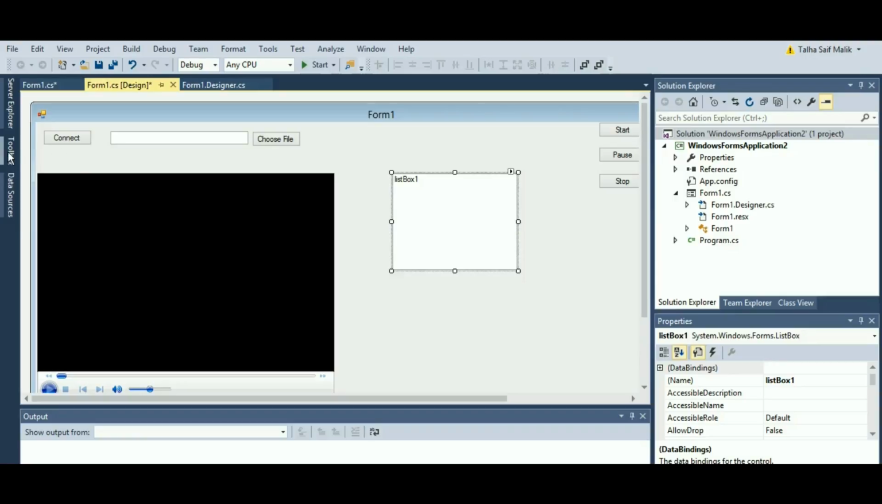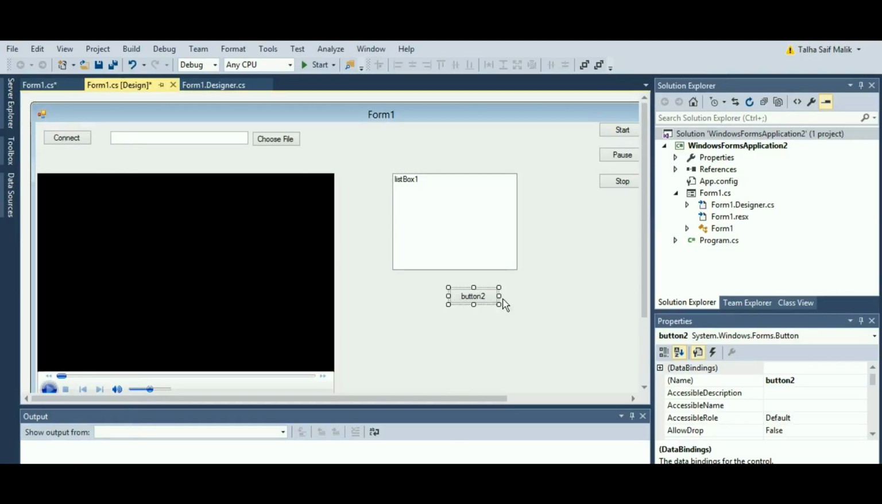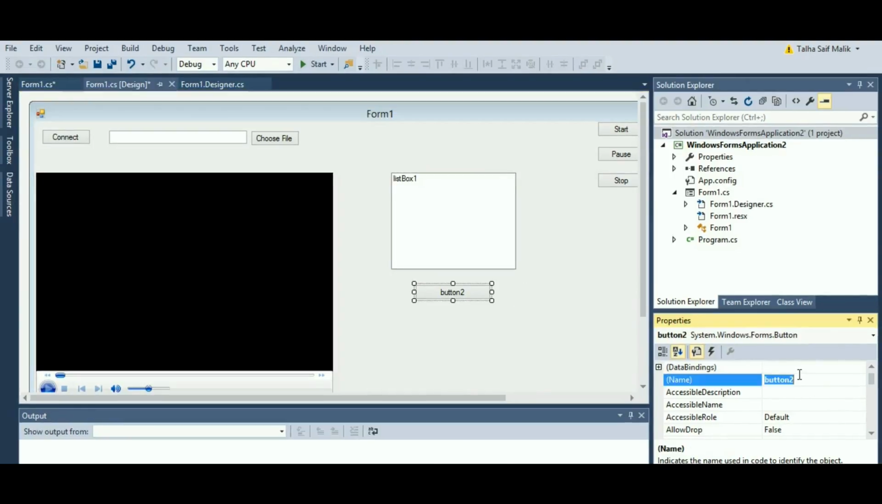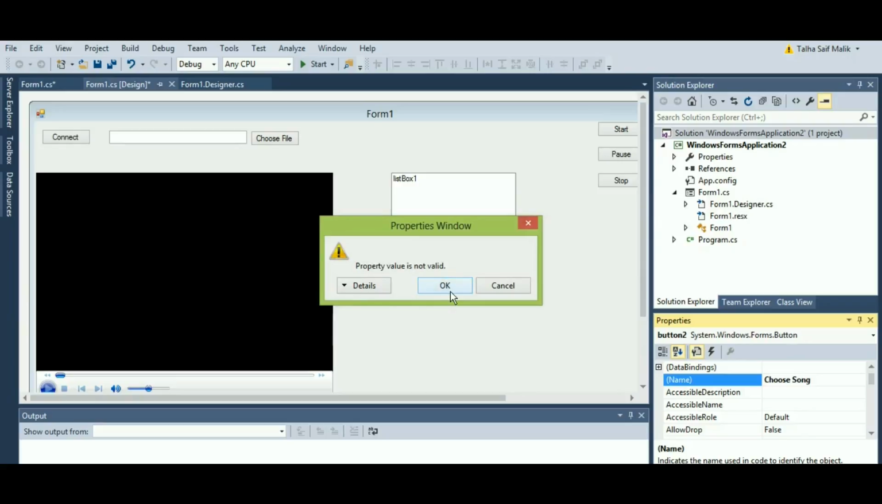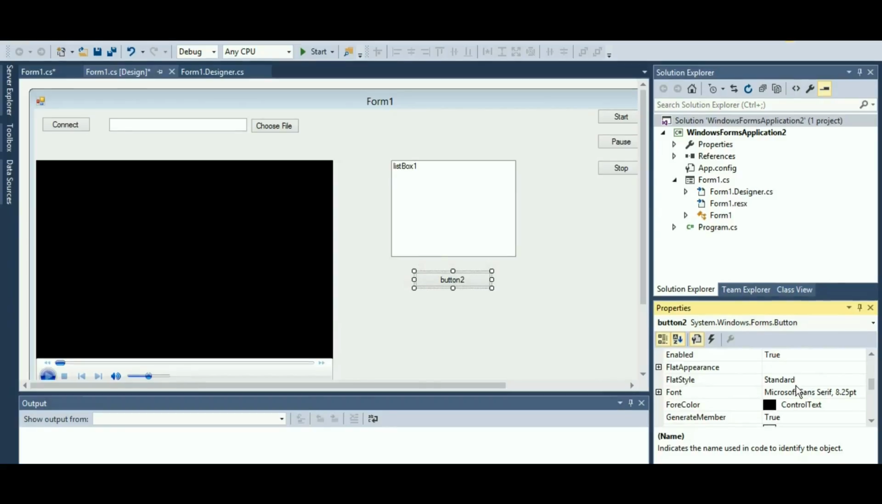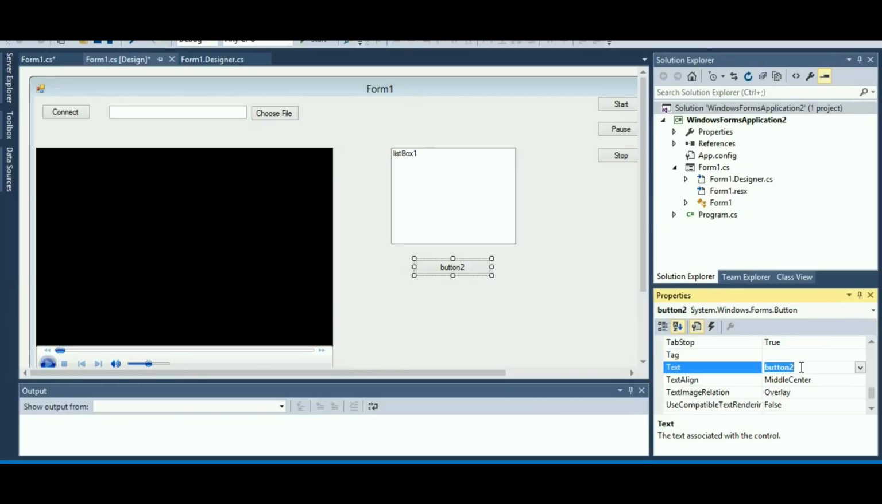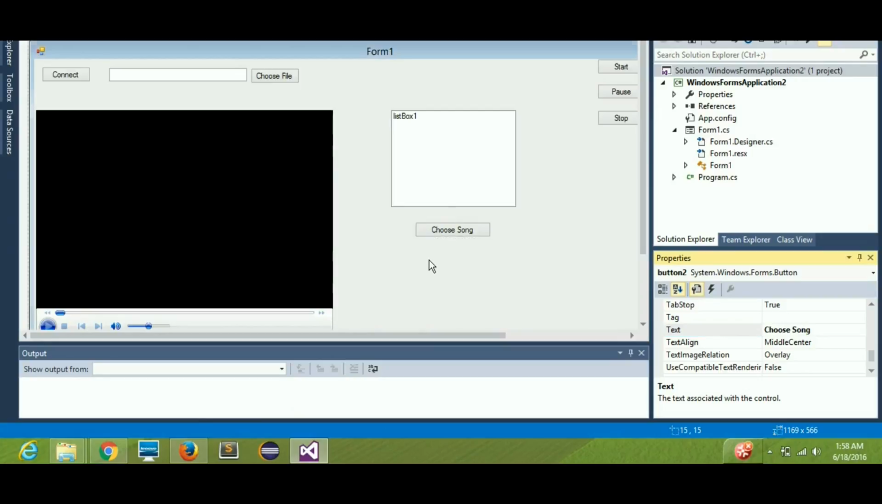Okay, so let's go ahead and take the button out. I'll drag the button out, this button, and let's rename it as choose song. Oops, I wasn't supposed to change the name. Actually I was supposed to change the text of the button. So I'll go here and change the text to choose song. Okay, now you can see the text has been changed.